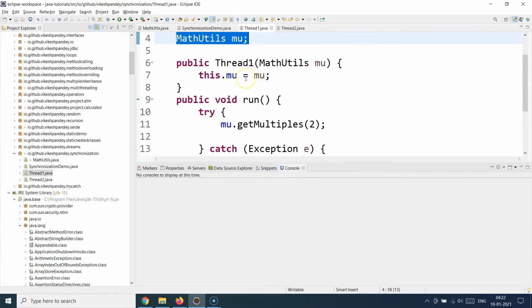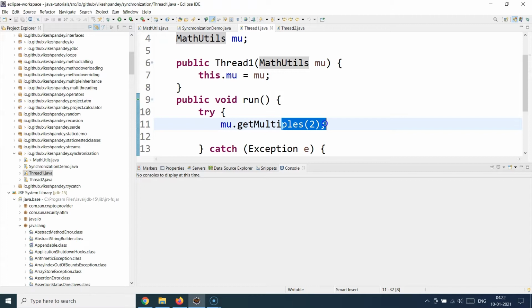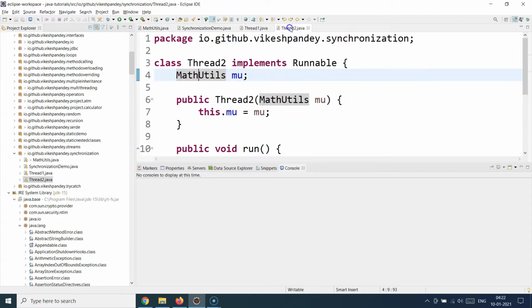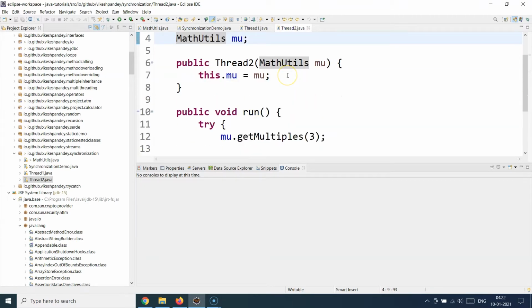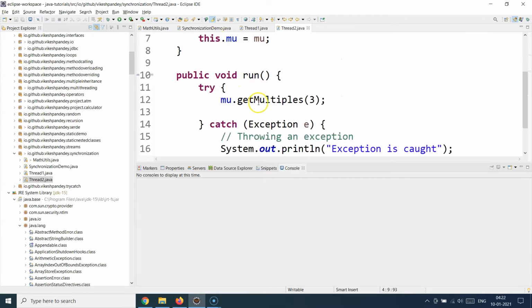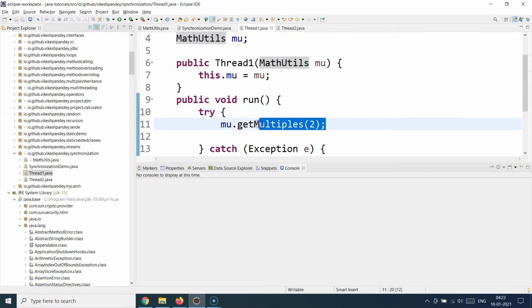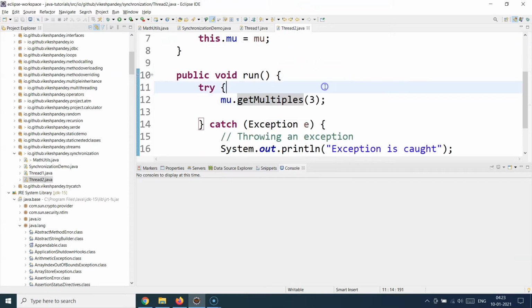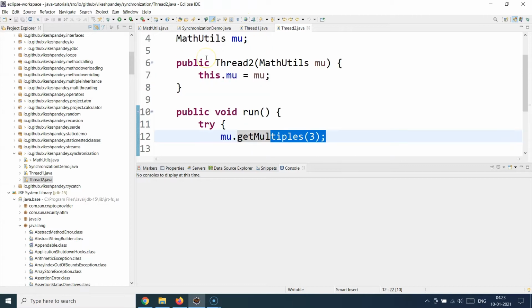So thread 1 is going to use this particular method of this particular class, and it is going to ask the class to print the multiples of 2, and thread 2 is also going to access the reference of the class and access the get multiples method, but this thread asks to print the multiples of 3. So thread 1 asks for printing the multiples of 2 up to 2 times 5, and thread 2 wants to print the multiples of 3 up to 3 times 5. So that's the basic scenario. Two threads accessing the same object, supplying different values and expecting the output.